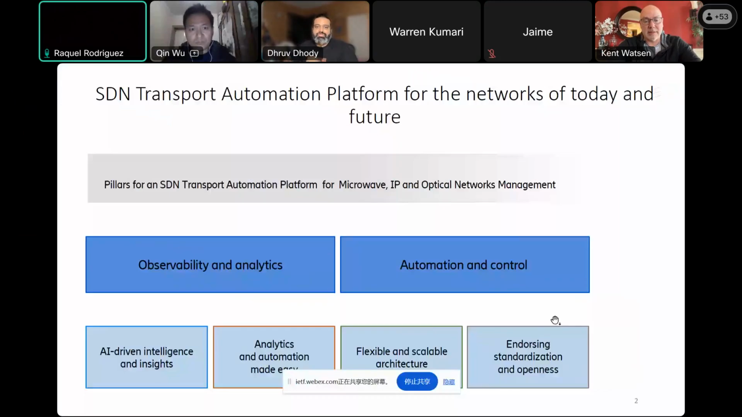Okay, very good. So yes, thank you, Jaime. We are here presenting our vision of what we think the transport automation platform should have to be able to manage networks from today and the networks of the future.